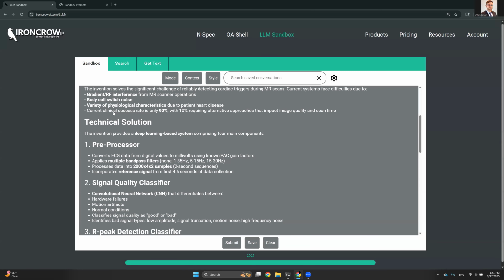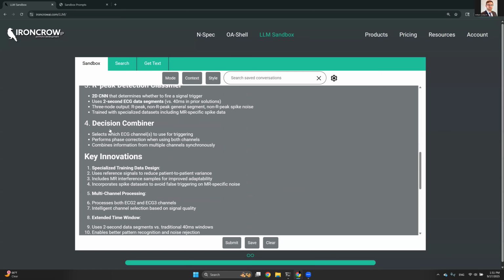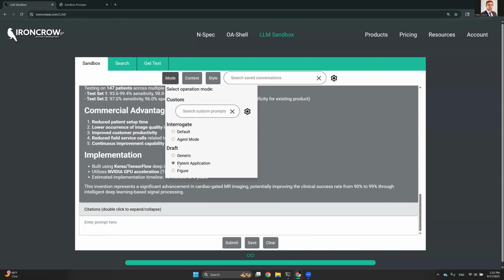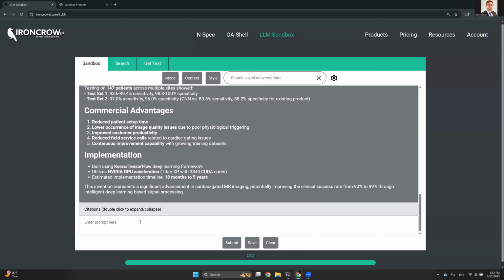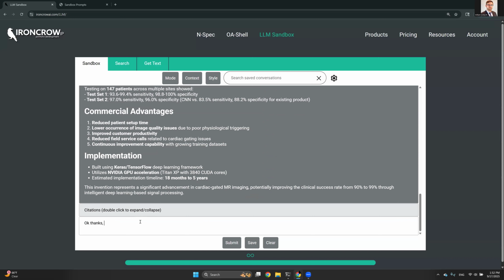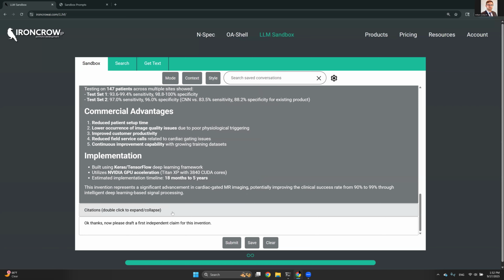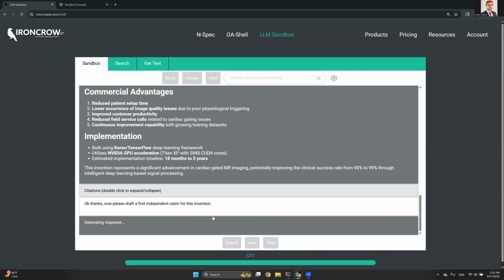We've got basically a summary of this invention disclosure. That's great. Now let's shift over into drafting a patent application and ask this tool to, okay, thanks. Now please draft a first independent claim for this invention. So now it's just like we were in the drafting tab and selected our output type as the patent application. So we're going to output a claim in this case. So we can run that.